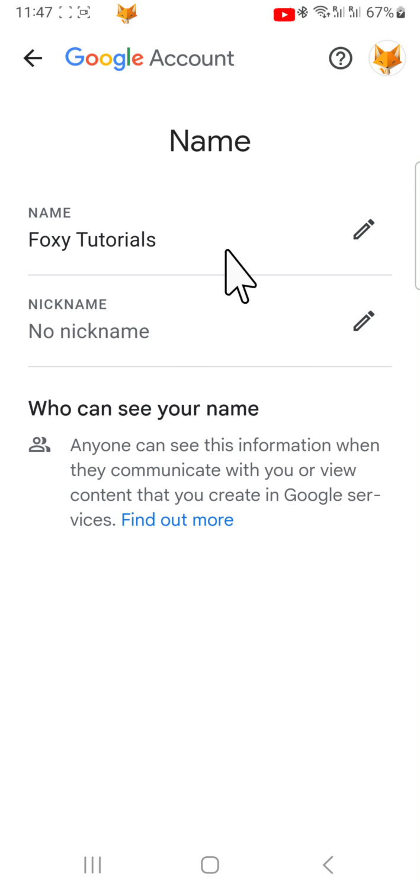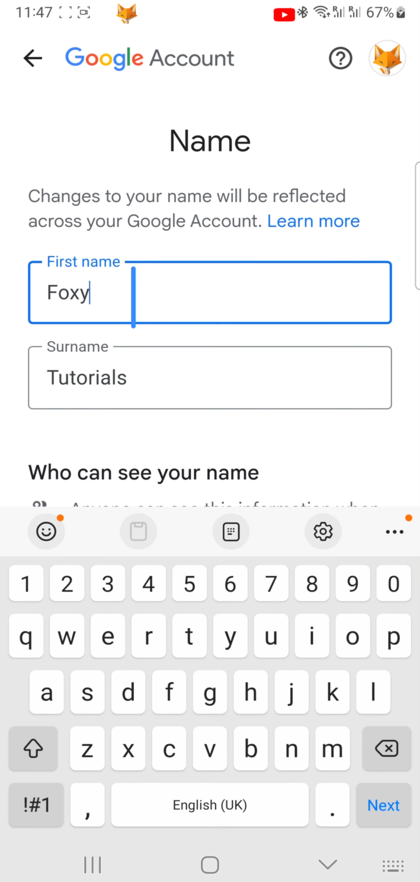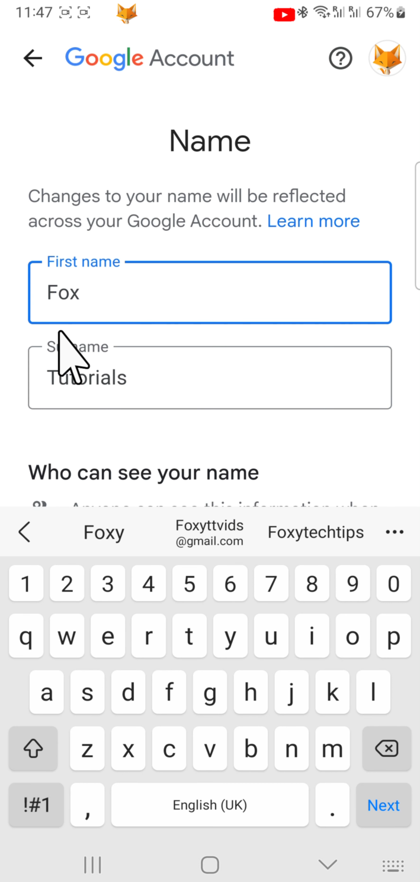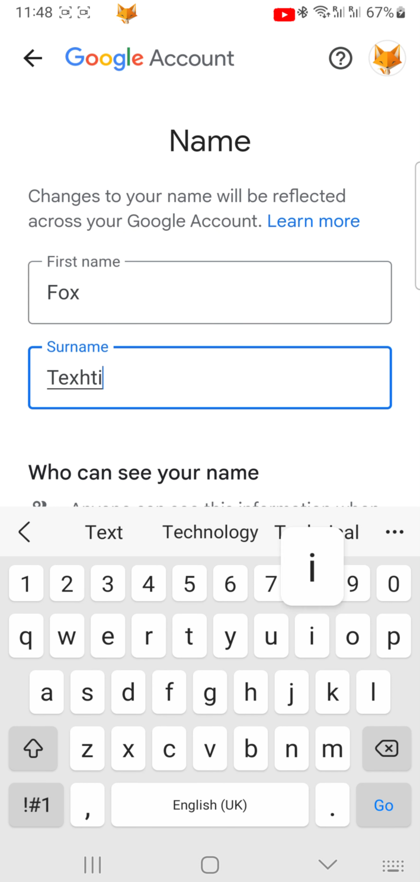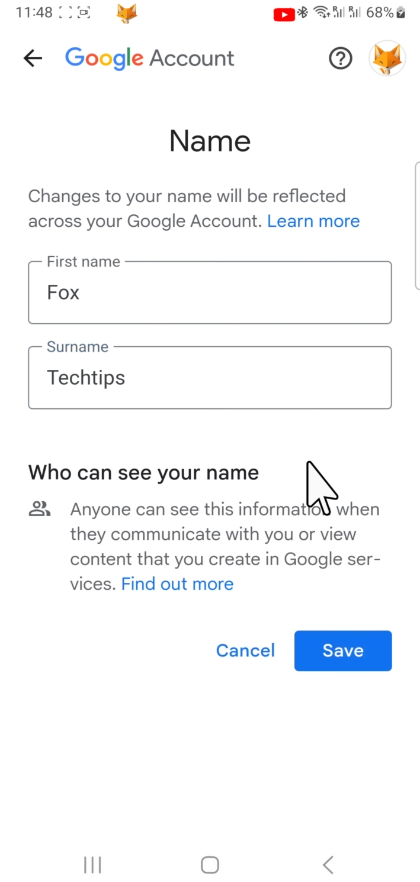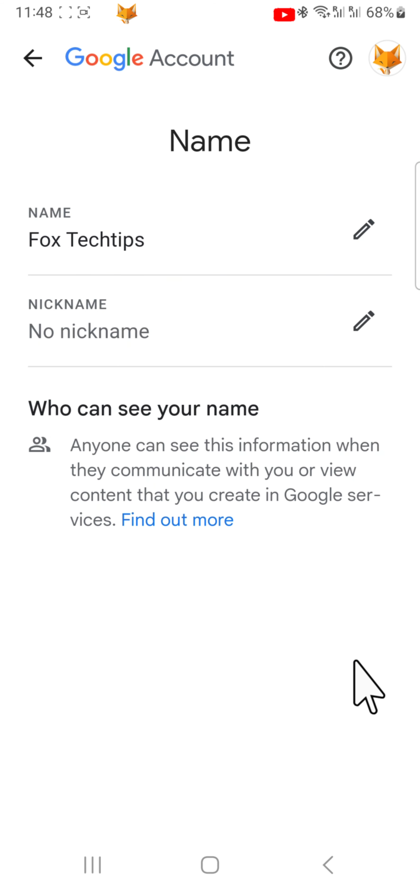Here you can change your first and last name. Tap Save when you are done. Your Google Meet name will now be changed. And that draws an end to this tutorial.